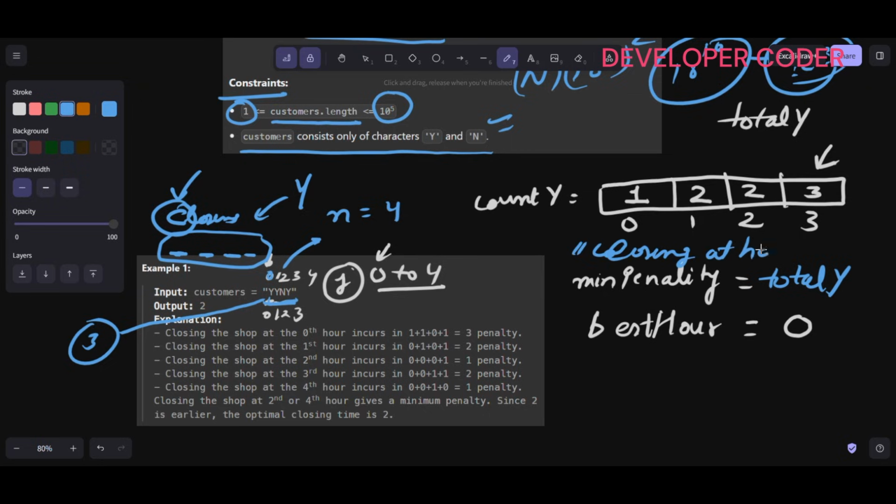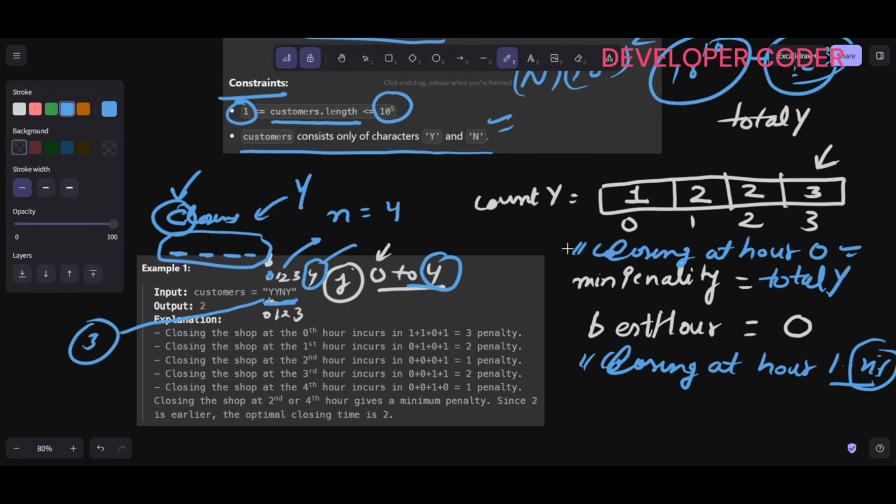This is nothing but closing at r0. Okay, done. Now I have to check closing at r from 1 to n minus 1. I'm saying n minus 1, but definitely I need to check for n also, because j is running from 0 to 4. So 0 I'm checking here, here I'm checking 1 to n minus 1, and in the end I will check closing at r equal to n also, right?